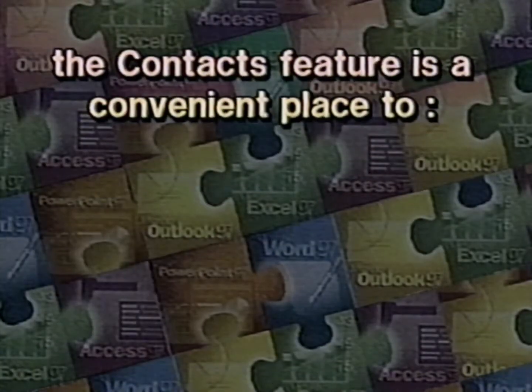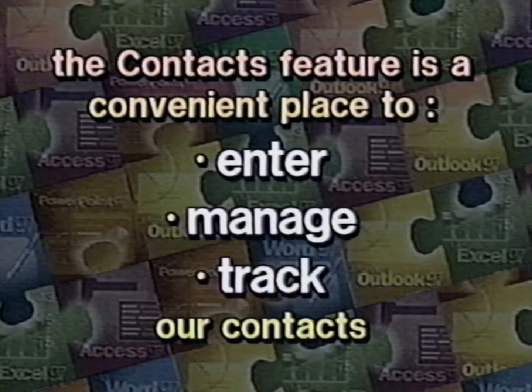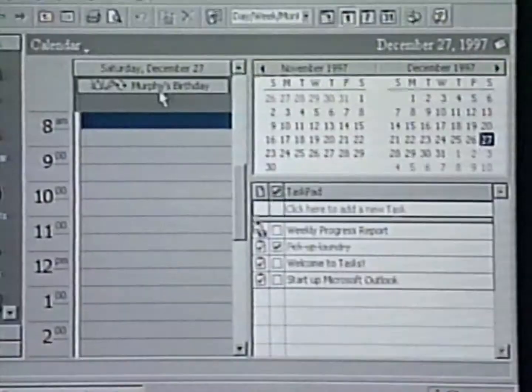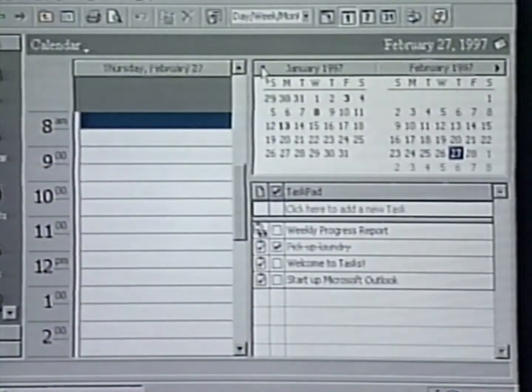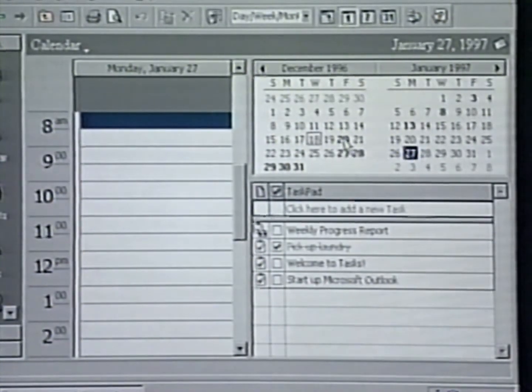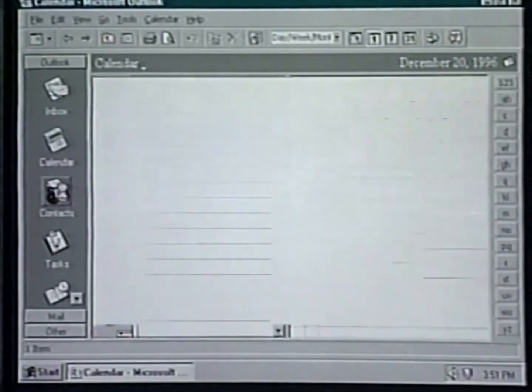The Contacts feature is a convenient place to enter, manage, and track our personal and business contacts. A contact can be anyone that we communicate with on a business or personal basis. In this section, we'll learn how to add a contact using the Contacts icon, and we'll learn how to group and sort our contacts list. We'll return the appointment book to December 20th, 1996. To open the contacts list, we'll select the Contacts icon on the Outlook bar with the mouse pointer.